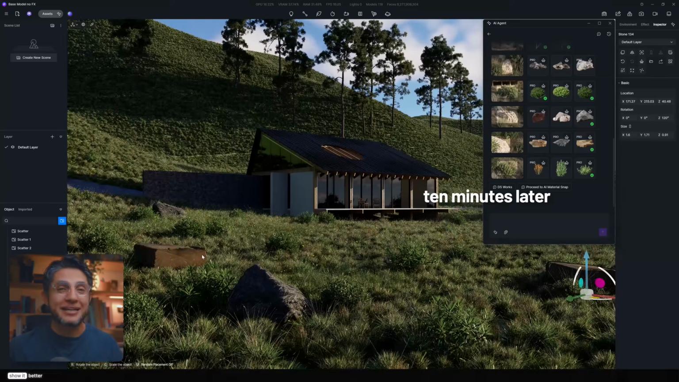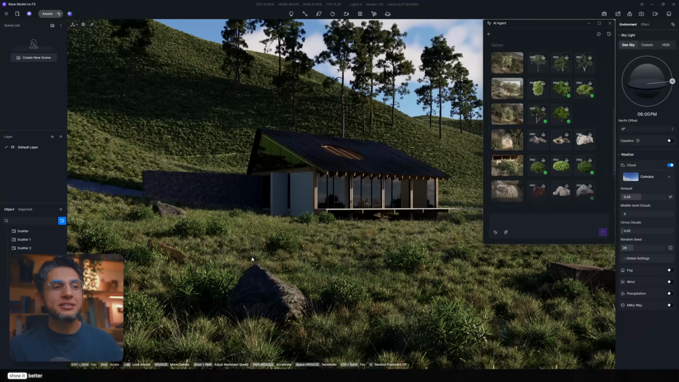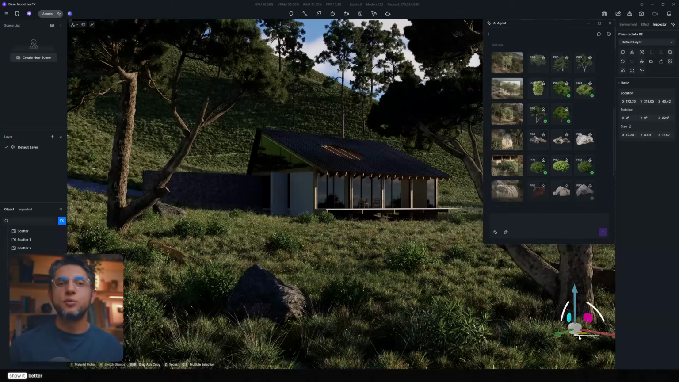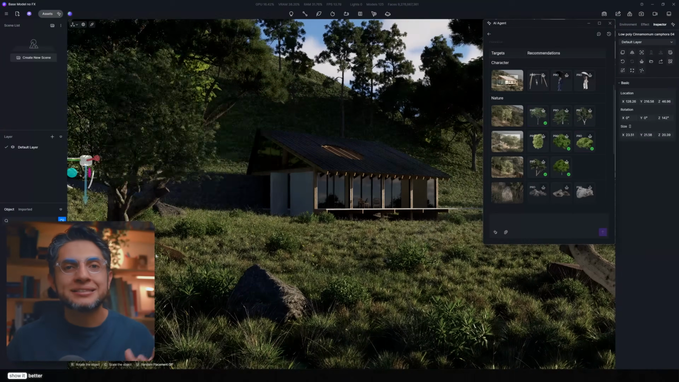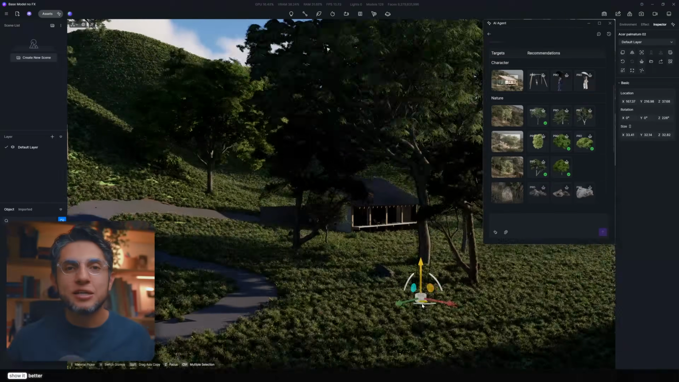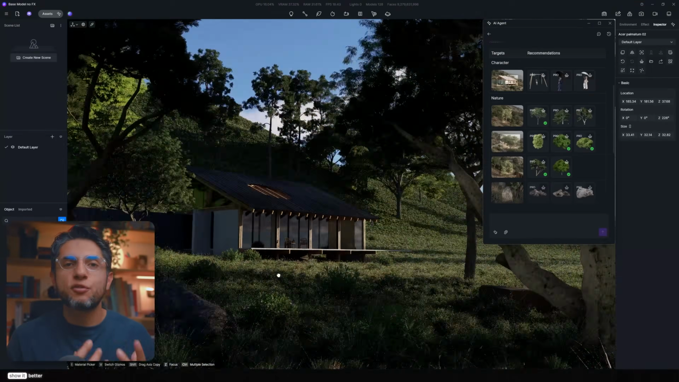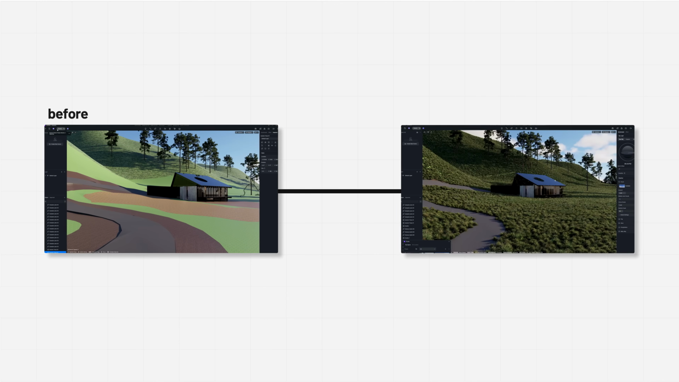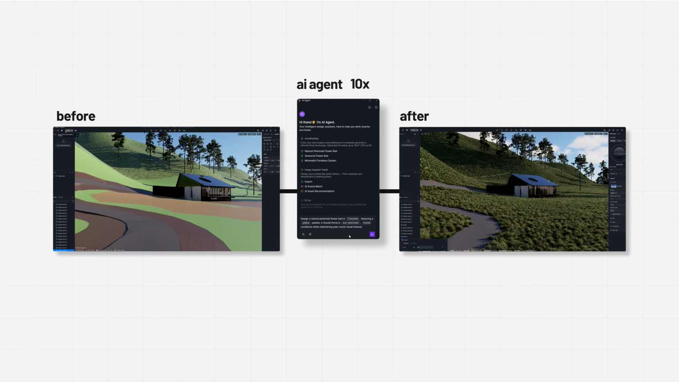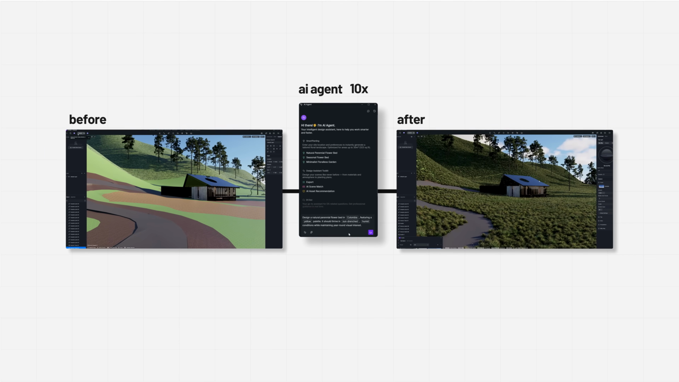Now I have my base and now it's done. Now you can obviously still do this manually if you need more precise control over placement, but starting from something instead of nothing, that changes the whole energy of the session. It's the difference between editing and building from scratch. Quick tip here, the AI agent is not here to make the final decision. It's there to get you to the starting point faster.